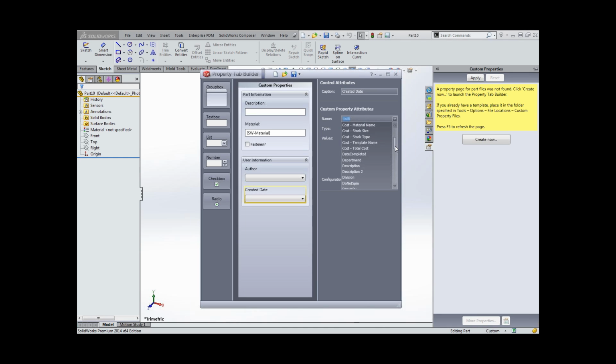And we'll choose one of our fields that makes sense for that. I'm going to use drawn by or drawn date, but we could just make this our own. We'll just call it created date. Oh, and I made that a list, and I didn't intend to do that. Let me redo that a second. I'm going to make this a text box.